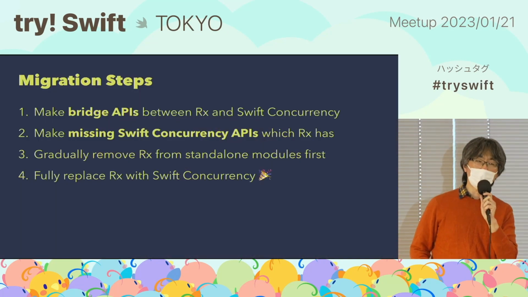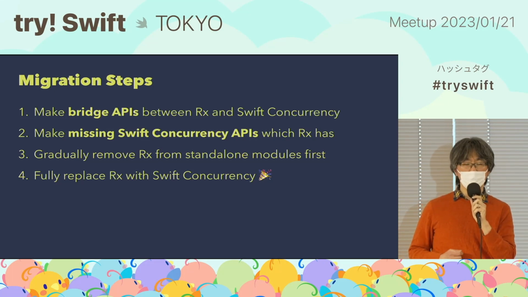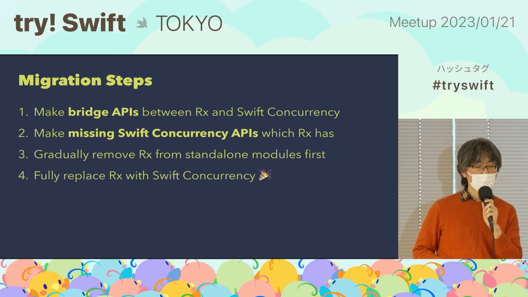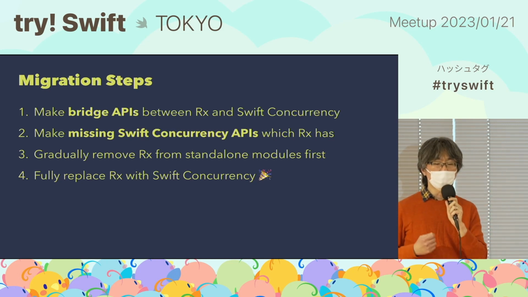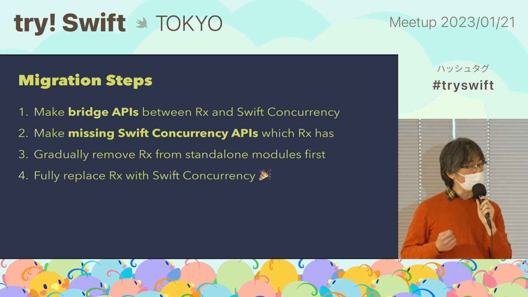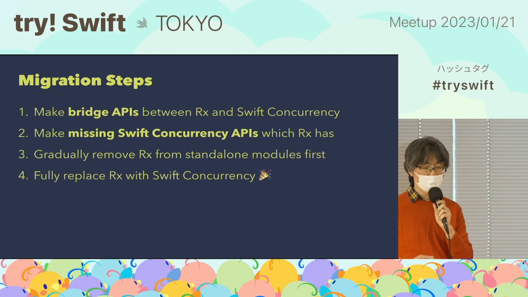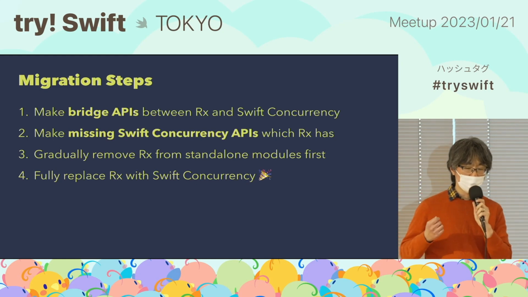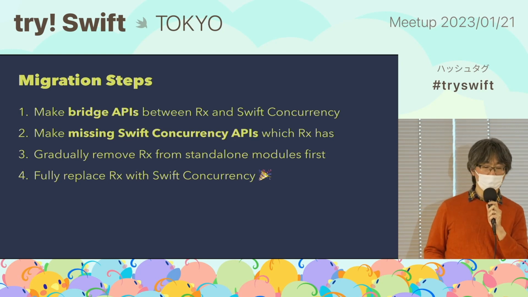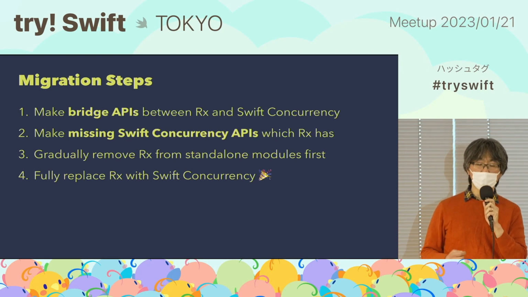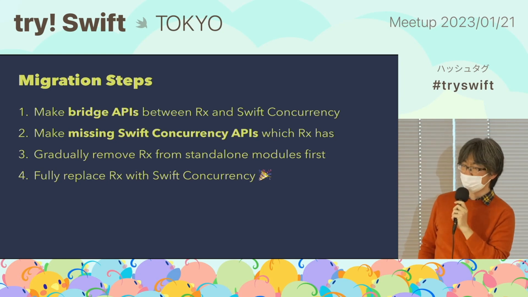But things were not as easy as we first thought. We sometimes needed Swift Concurrency to work with existing RxSwift and vice versa. So we need bridging APIs first. Then we also noticed that there are missing APIs which RxSwift has, but Swift Concurrency doesn't have. So we need to fill in those gaps as well. Once we have prepared those initial setups, we can start a gradual migration from Rx to Swift Concurrency. And eventually, we can finish up the full migration at some point. In this talk, we will only focus on 1 and 2.